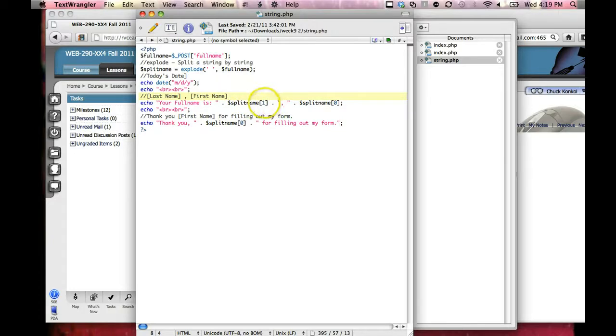We're going to do the array logic, which always starts with 0. So we're going to do your full name is, then beginning quote, dot operator, and then the second array element, split name 1 in brackets, dot operator, end quote, comma, beginning quote, dot operator, split name 0, which is going to be first, is going to be last. A couple more BR tags. Thank you. Here is split name 0 for the first name.